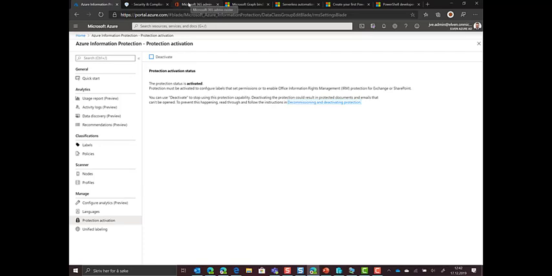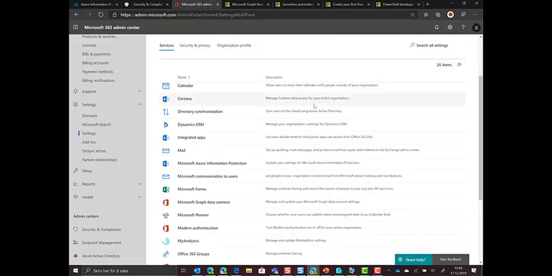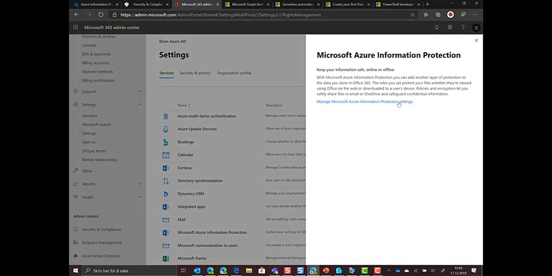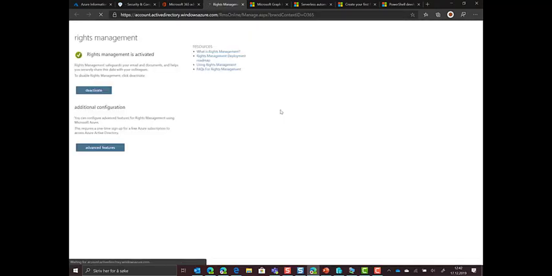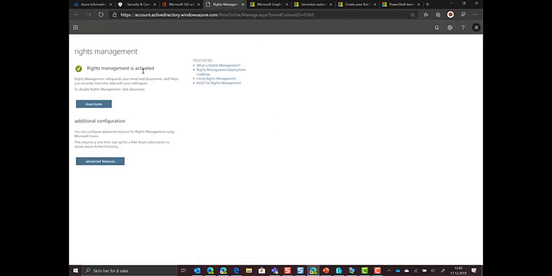You can also activate information protection settings inside the Office 365, Microsoft 365 Admin Center. There you have a link for settings to Microsoft Azure Information Protection. And you can look at the link there and you will see that rights management is activated. If you are not licensed to use the full Azure Information Protection plans and only are using Office 365 and rights management services, you might go in here to activate that service.